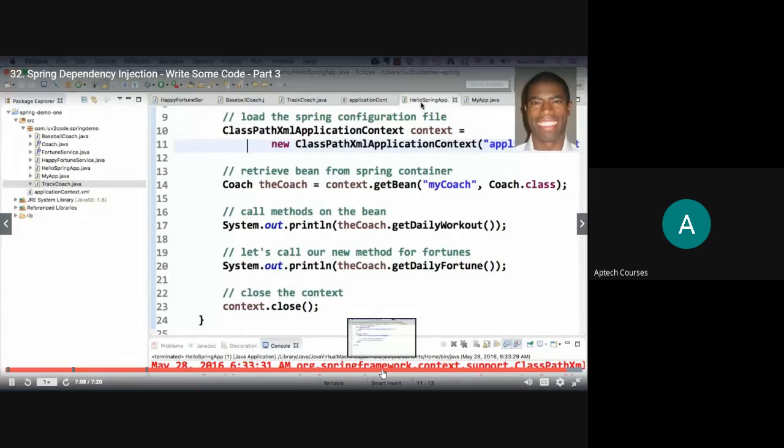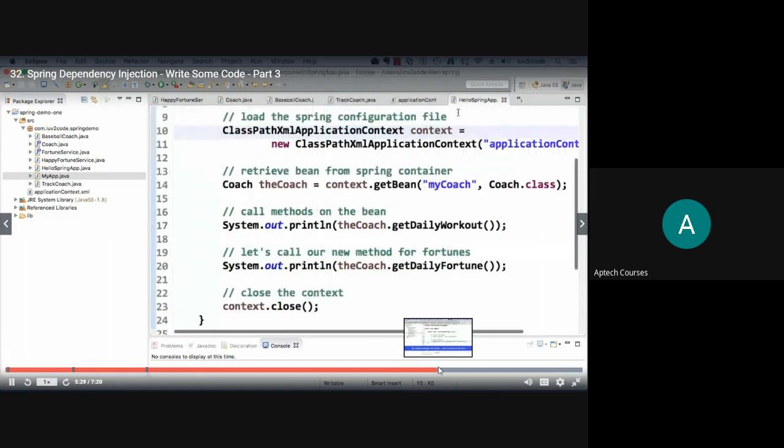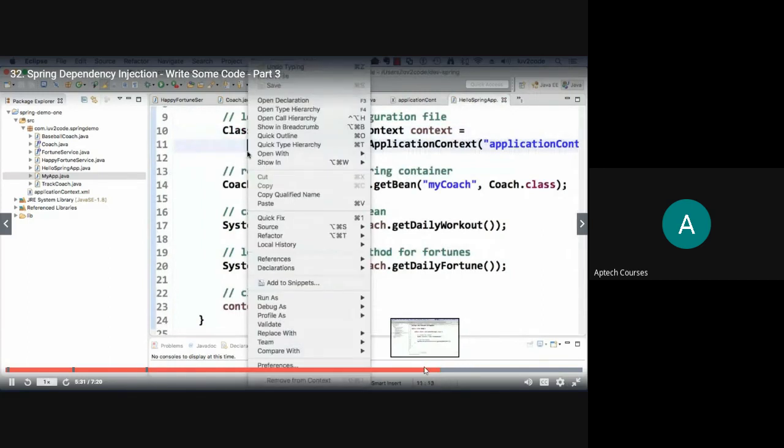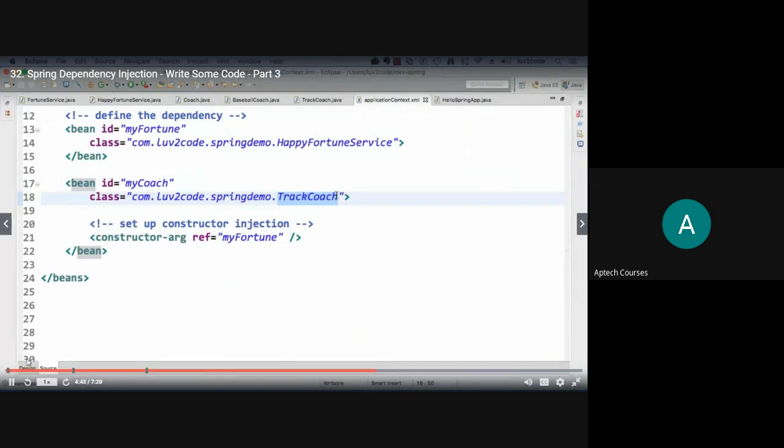We covered all of the basic constructor injection stuff with dependency injection. Good job. Woohoo! And now I'll go back and run it. I'll fix that later, and we'll save that. Okay.